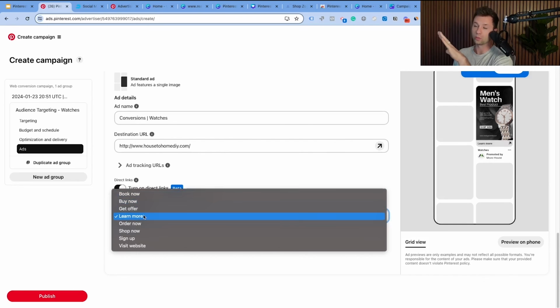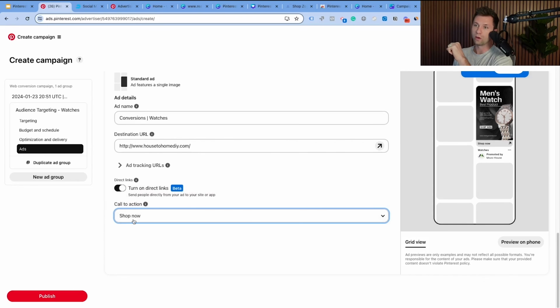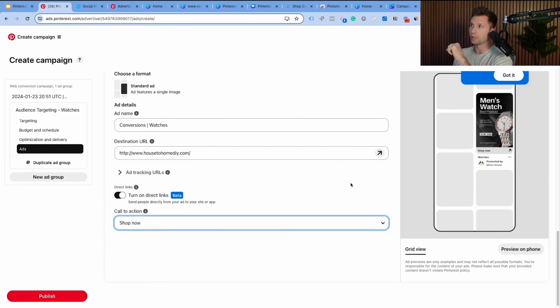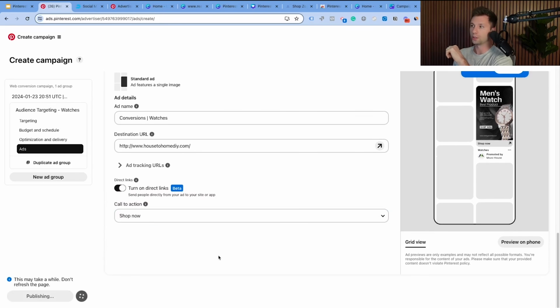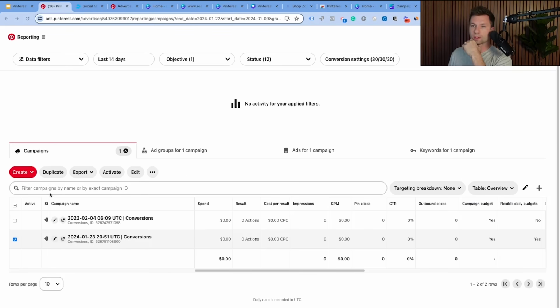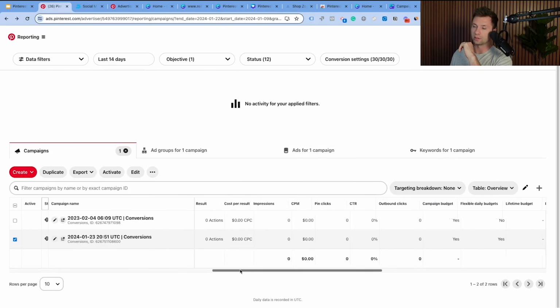I've seen this actually work really well. Then you can choose learn now or shop now. That's what I'm going to be doing here for this action. Then we can hit publish. Then this will drop you to a view that looks something like this. It's currently disabled right now because this account was just a demo one.